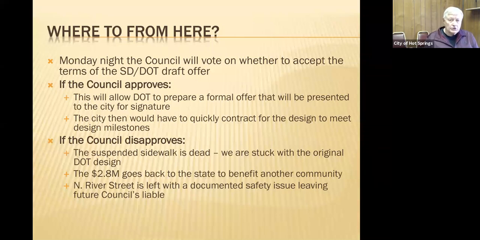The city then would need to quickly contract a design firm to meet some very stringent design milestones. Now, if the council decides that that's not a gamble we want to take and disapproves, the suspended sidewalk then is dead, and we're stuck with the original DOT design. The $2.8 million goes back to the state to benefit another community, another construction project somewhere else within the state. And North River Street is left with a documented safety hazard, leaving future councils liable.